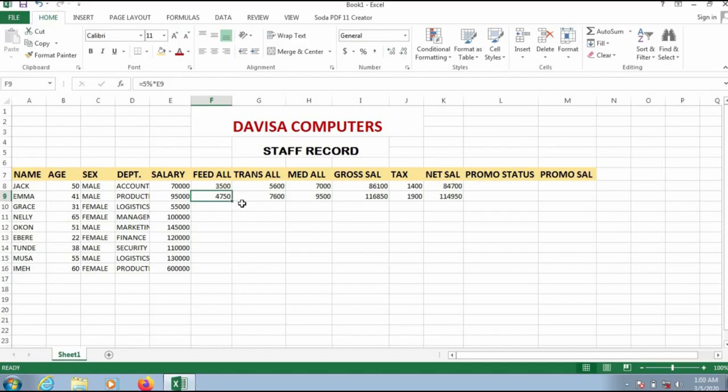Normally it's supposed to be a white broad cross. Place it on that dot under it to turn into a slim black cross. Please double click or click and hold it. Hold it on the click of your mouse, then drag it down to the last person's cell. Then you release your hand from the mouse.